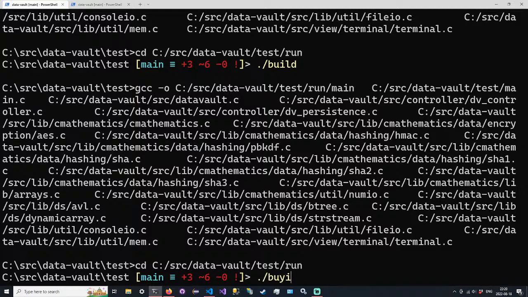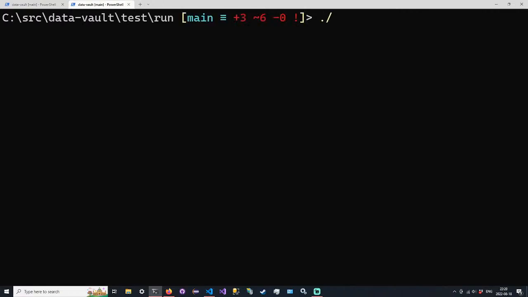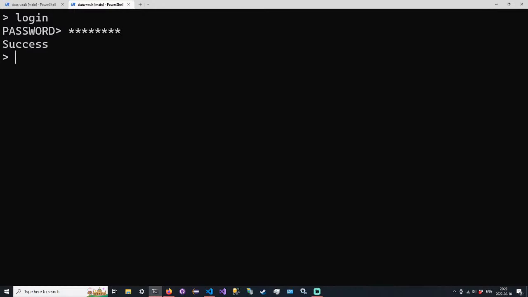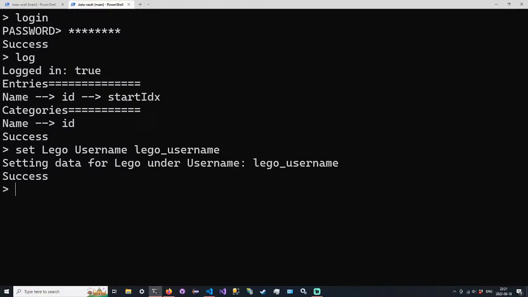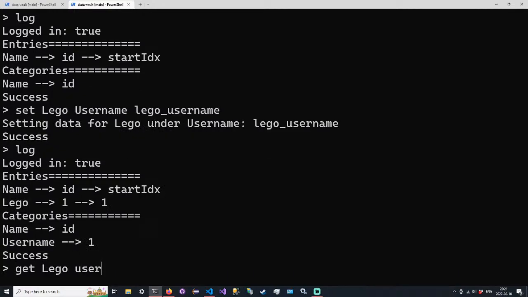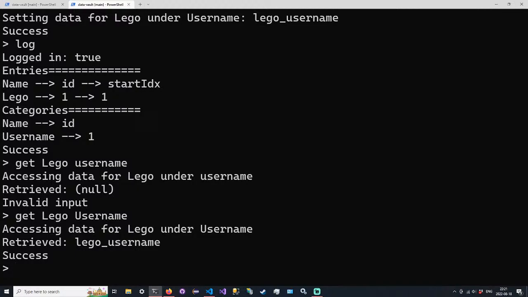So we'll do a /build, clear our screen, ./main. So let's just open up a terminal session. So I'll say login, and I want to enter my password like so. Success. I'm going to say set Lego, or I'll log first just to see what's up. Nothing. So set Lego username. Lego username. I'm going to log get Lego username. Like so. So it got that.